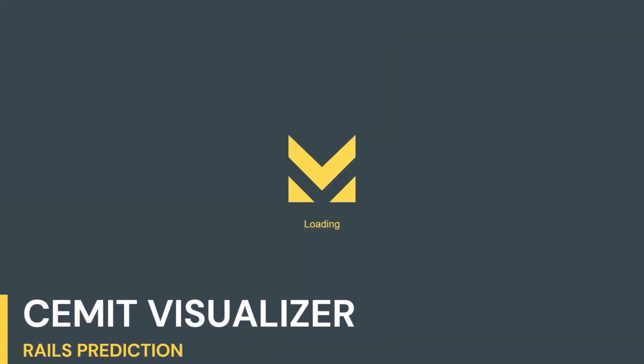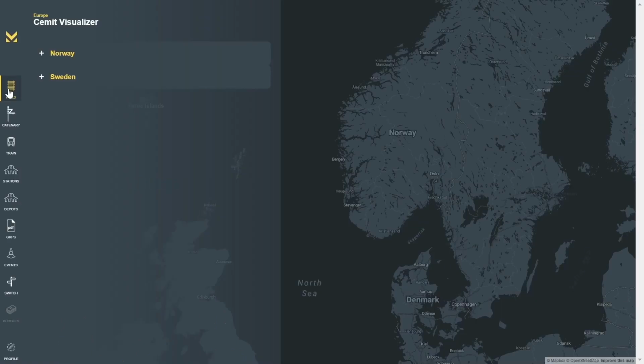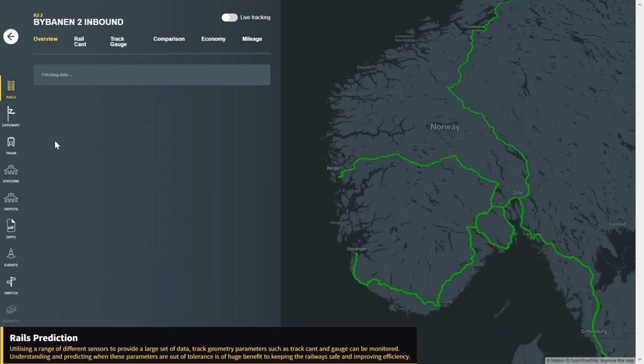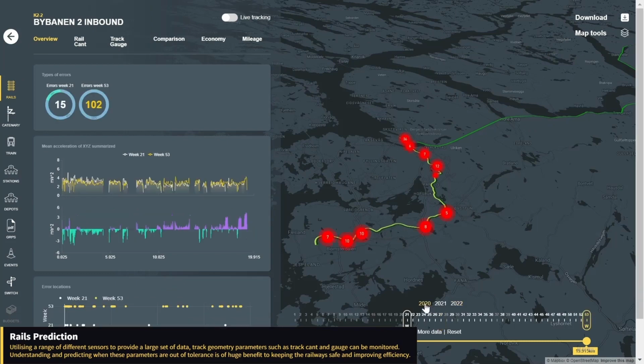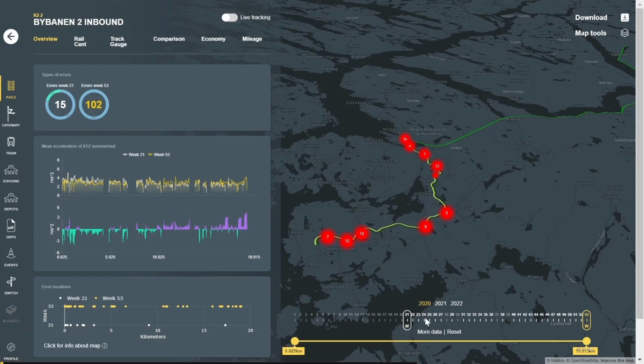In the CEMIT visualizer, you can get an overview of track conditions and do deep dives into the data using a browser-based visual interface. Choose the region and track you want to inspect, and using the visual sliders you can choose the time to analyze.